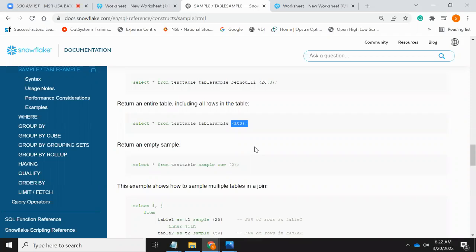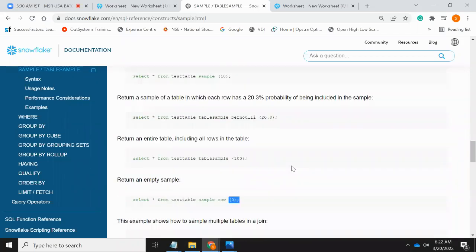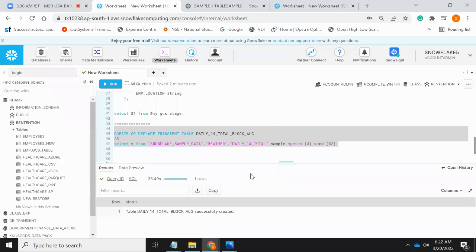Some set of records. And if you don't want to pick any records, then we can give 0. 0 means it will not pick any records from the sample. This is how we can mention how much percentage of the records it has to pick from the total volume. Now here we have two methods. One is the row method, another one is the block method. The block method is nothing but it will pick based on the partition.